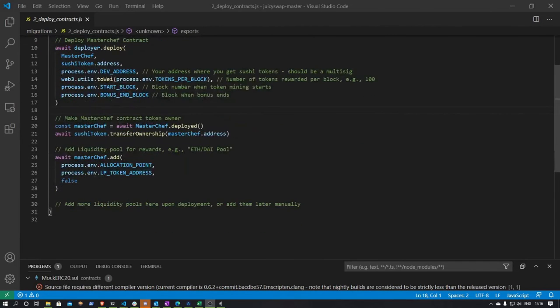And after that, this is where it adds, for example, DAI to the pool. So you add it from your .env file. You declare allocation point, which I kind of see as a weight of the token on the pool. And then you declare the token address. So by adding it, you're actually calling your master chef contract here.